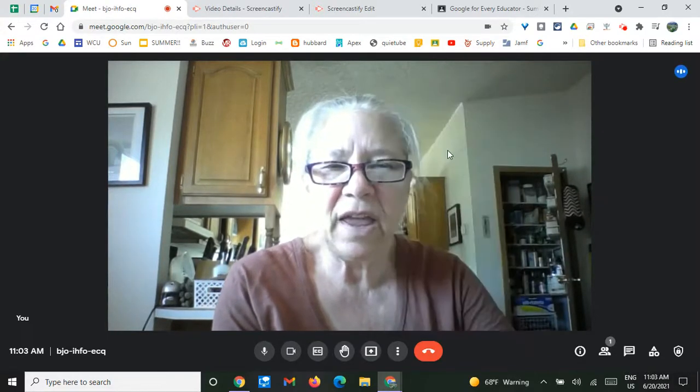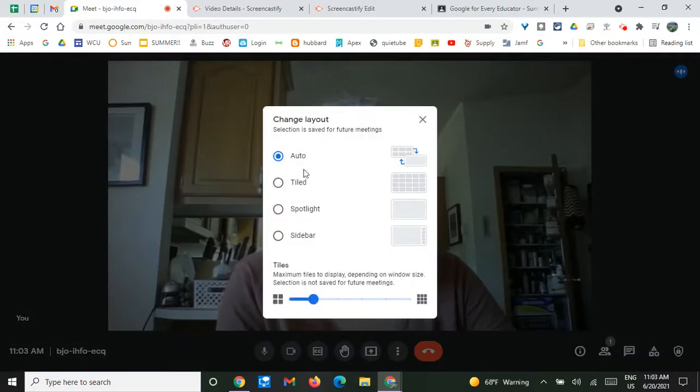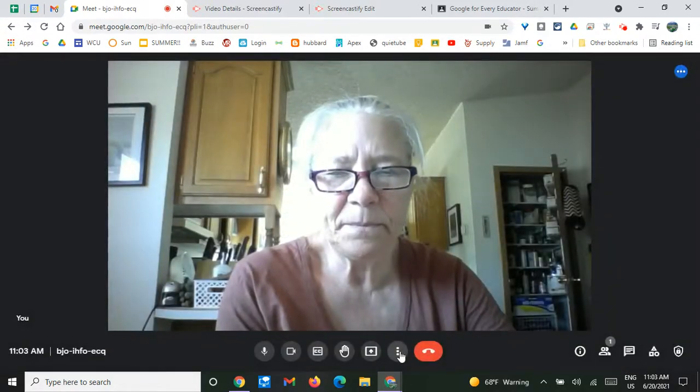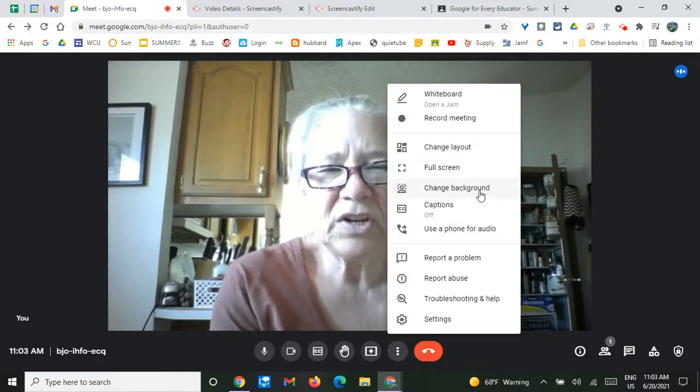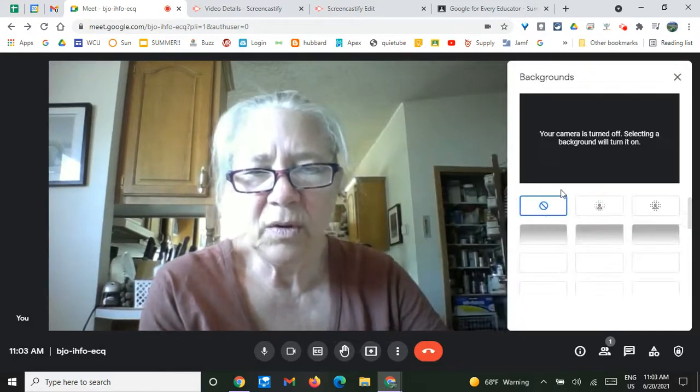You can change the layout of your screen. So right there is auto tiled, and it's not going to change mine right now because I'm the only person on here. But you can go ahead and play around with that layout a little bit, and you can make it full screen. You can change the background. I will warn a little bit about the background.